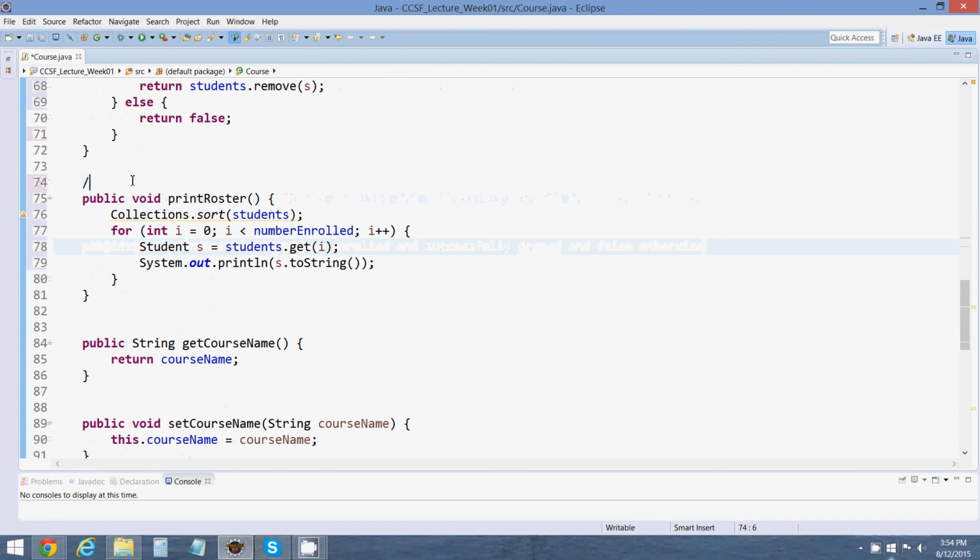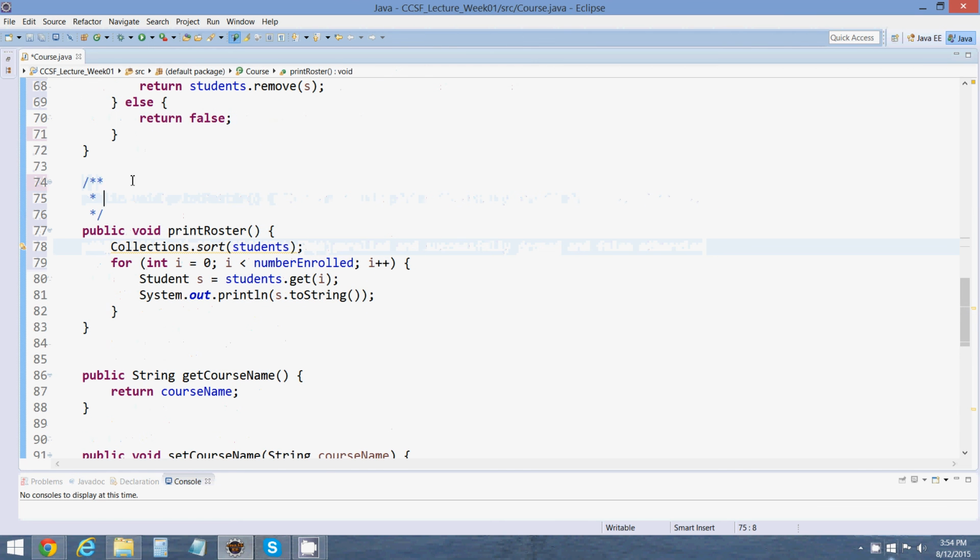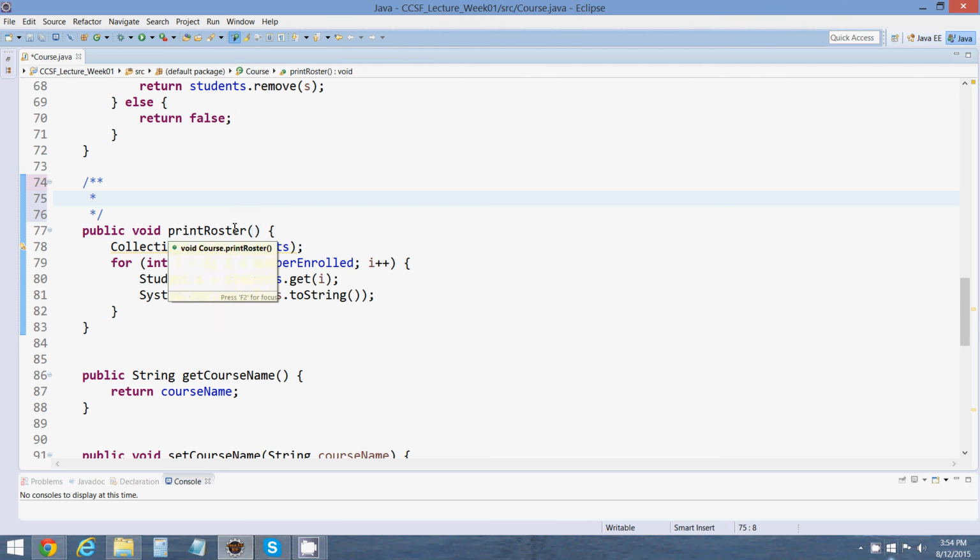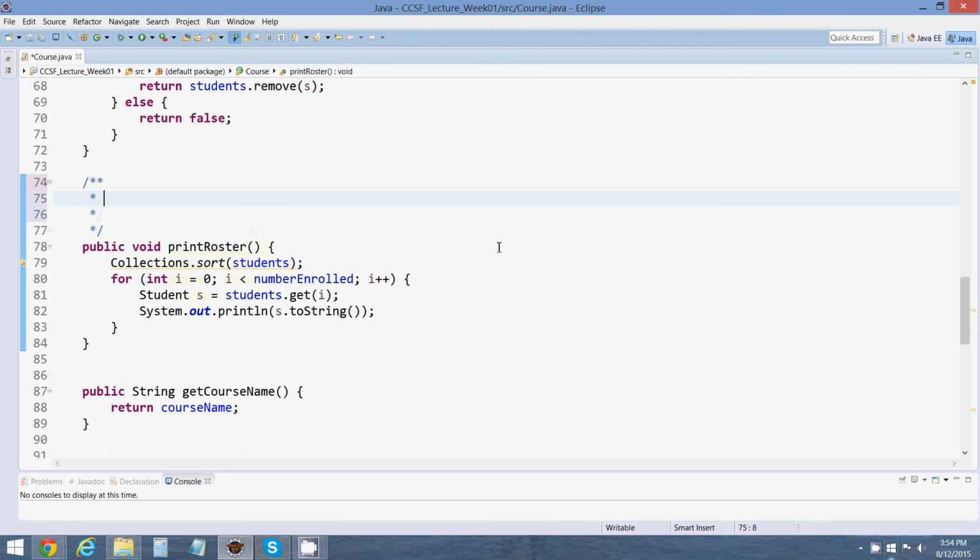Okay, print roster is void, so we don't have an @return tag, and there are no parameters. We don't have an @param tag, so we're just going to have a description here. So this prints, actually what it first does is it sorts the student roster and prints the student information to the console.